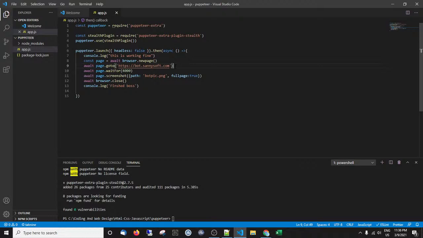We're going to start getting into stuff like you can wait for different elements to be visible on the screen or the full page to load before you get going. But for this, I'm just going to go to the site, wait 4 seconds, take a screenshot. I'm not sure if this is right actually. PNG. Okay, well, there's one way to find out, isn't there? And then once we've taken a screenshot, we are going to close the browser, and then we're going to console log finish boss. Okay, that's the plan.